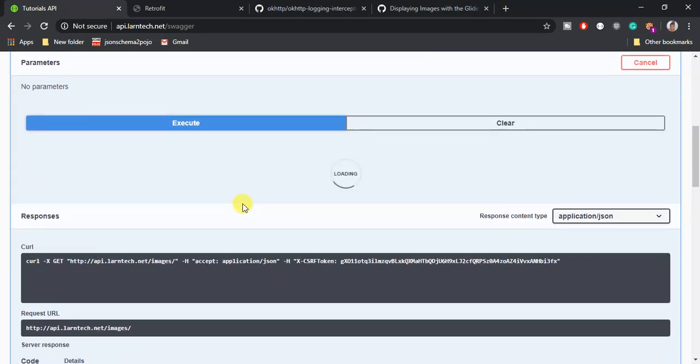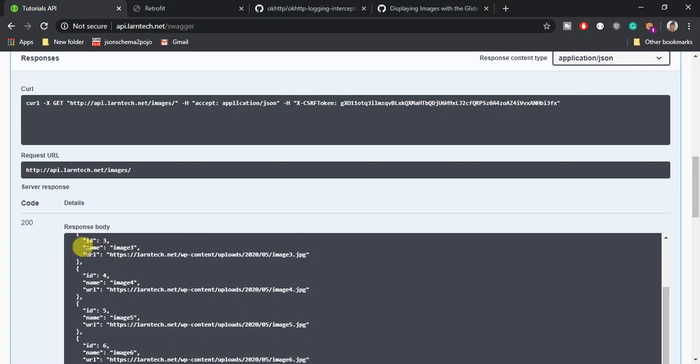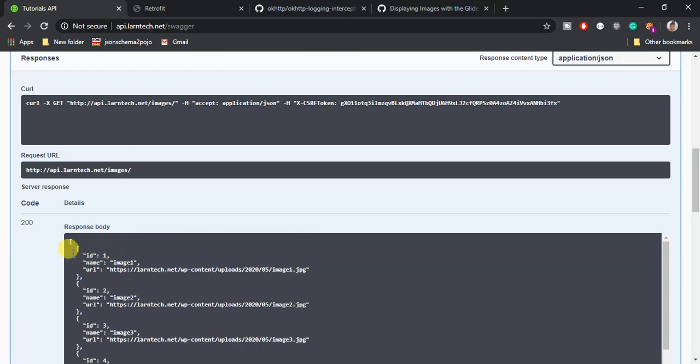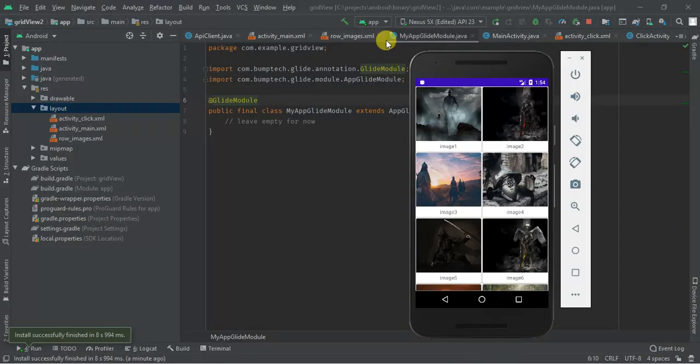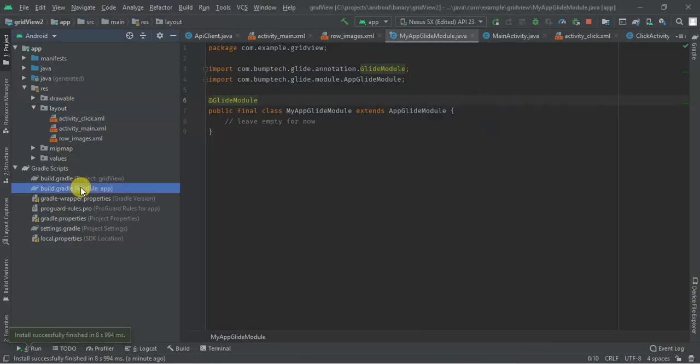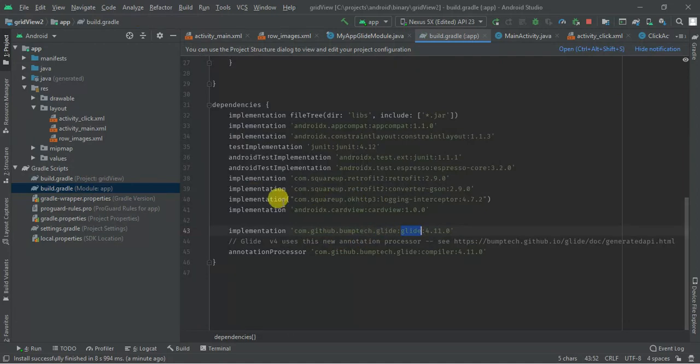If I click execute, you can see I have ID, name, and the URL. It's a list of images. So this is what I'm displaying in my Android application. I'm using a couple of dependencies to achieve this.